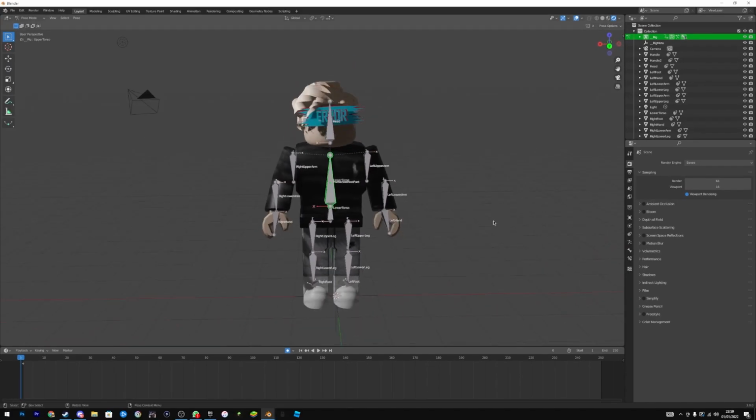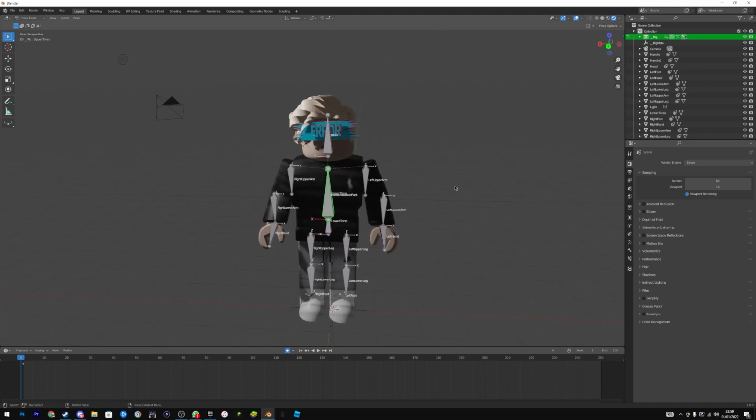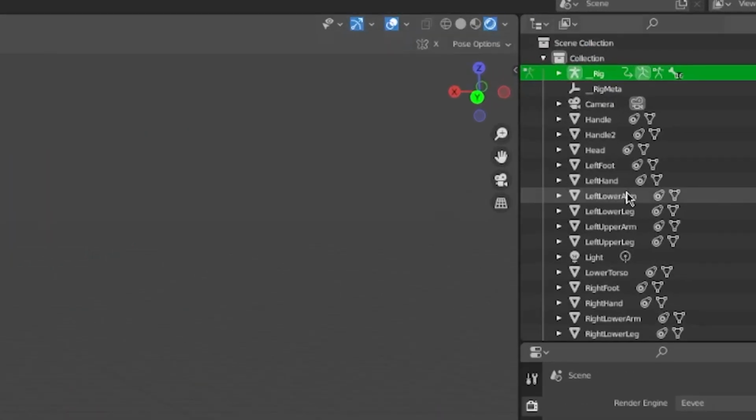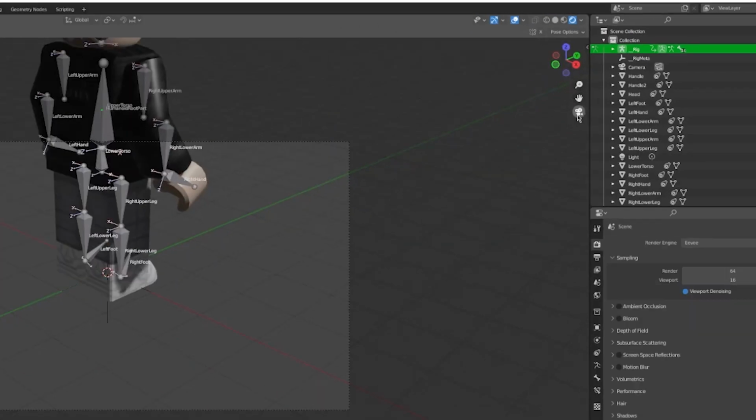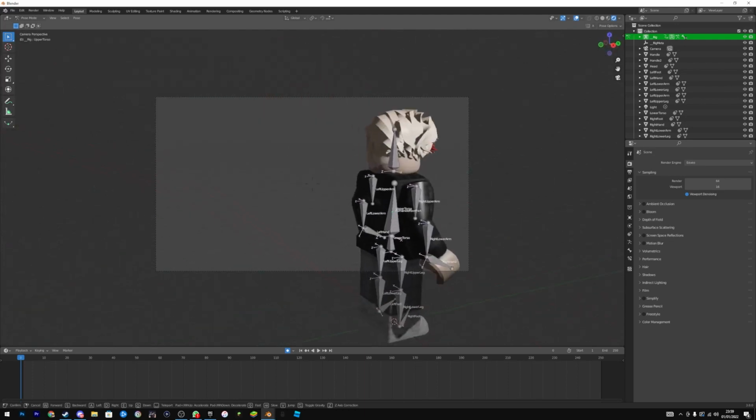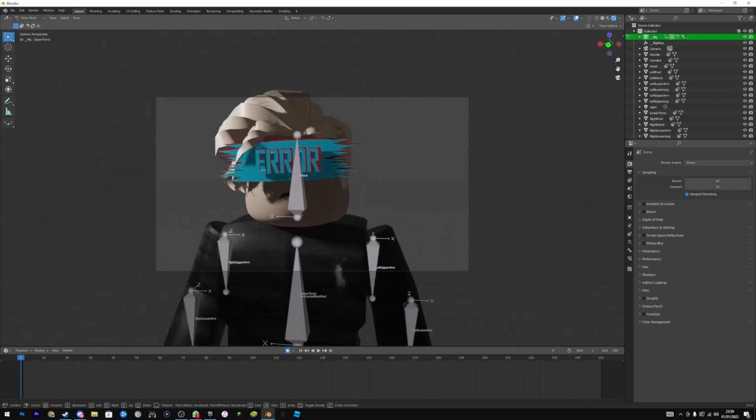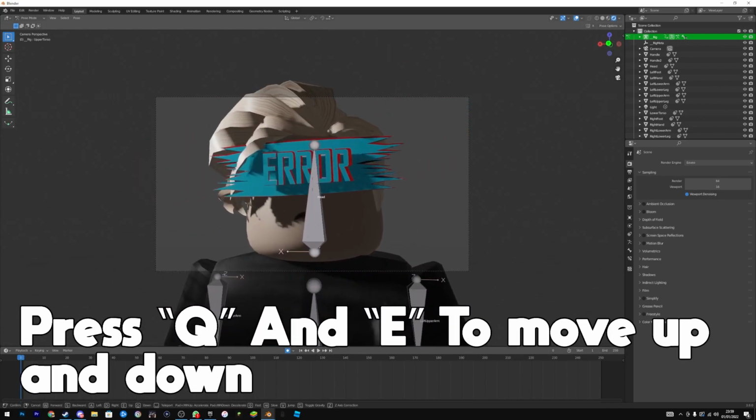Coming on to positioning the camera, you want to press numpad zero, and if you don't have a numpad, you just press this little camera icon here. Once you've done that, hold shift and tilde, and you should be able to control it with WASD and the mouse. Then position it however you want.